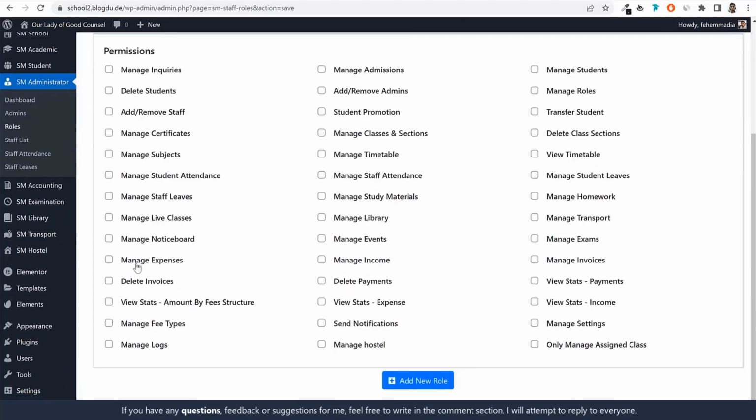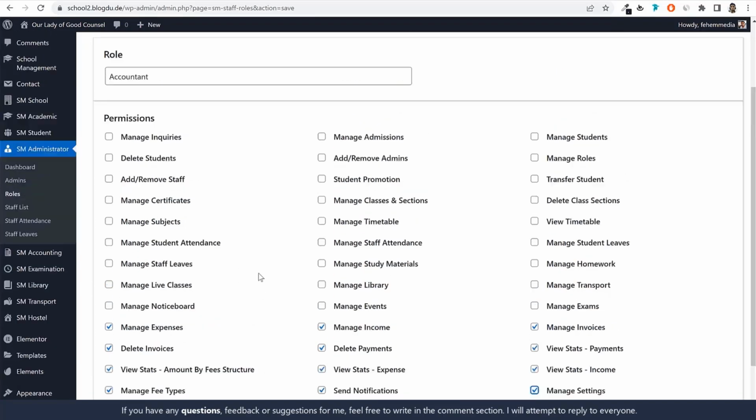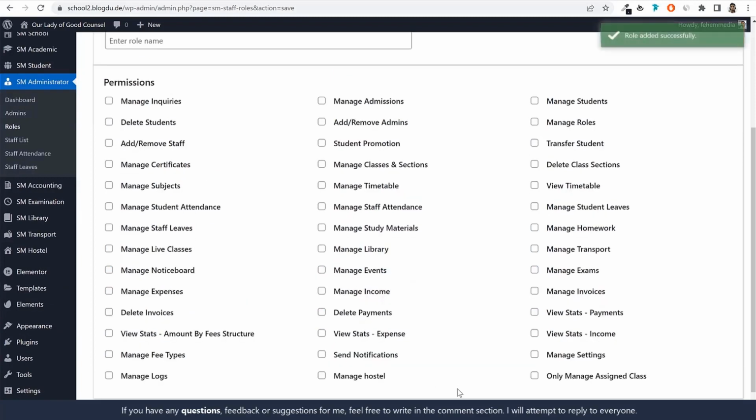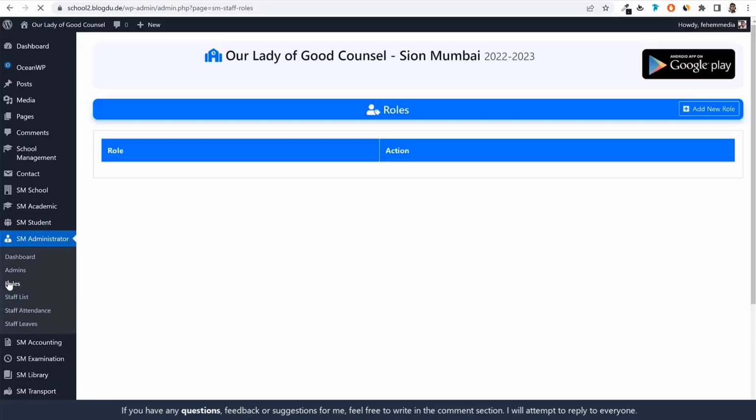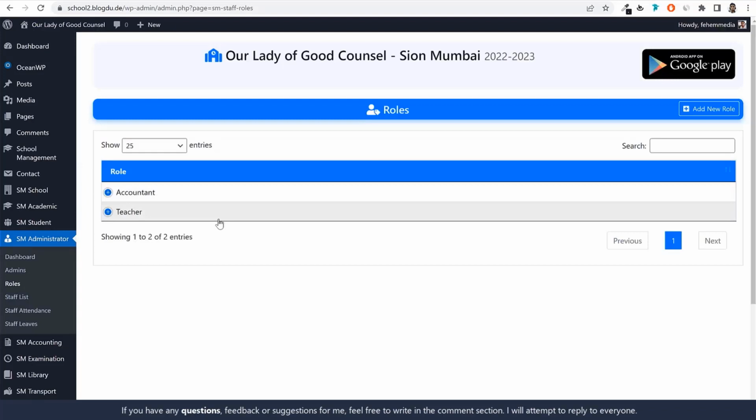So they can manage these things: manage expenses, invoices, manage invoices, income, payments. They can do all these things. Maybe fee types also they can manage, send notification, they can manage settings. Maybe these things. This accountant can manage these things. So click on add new role, and this role will be added. Here as you can see, accountant is added.